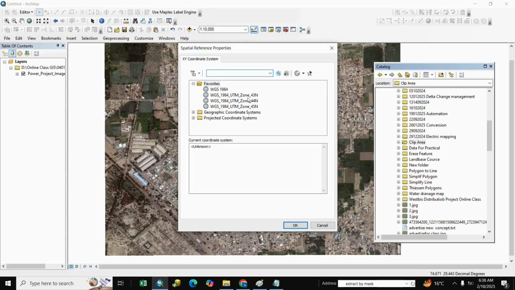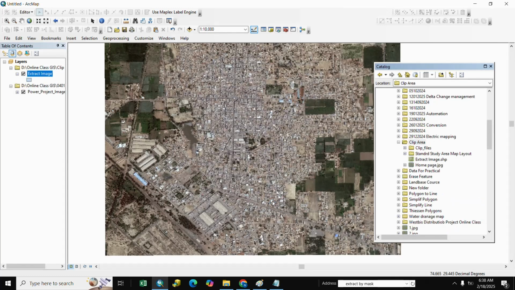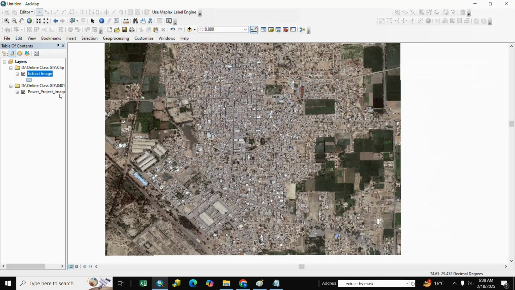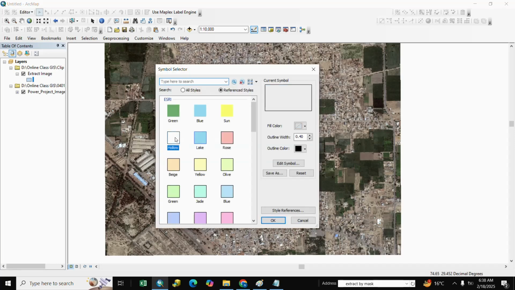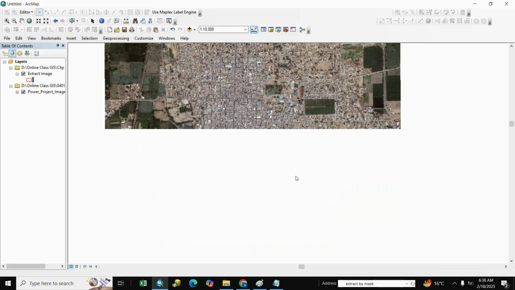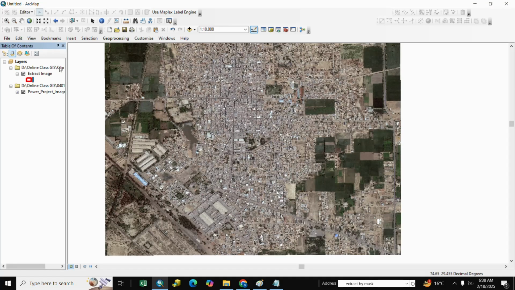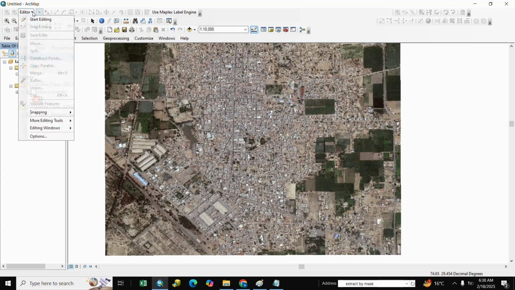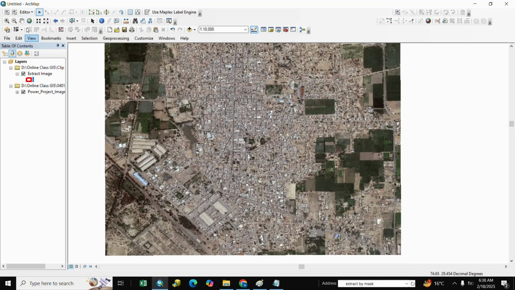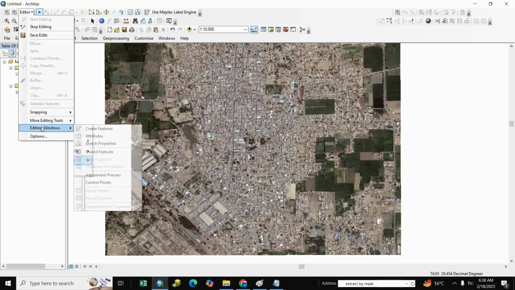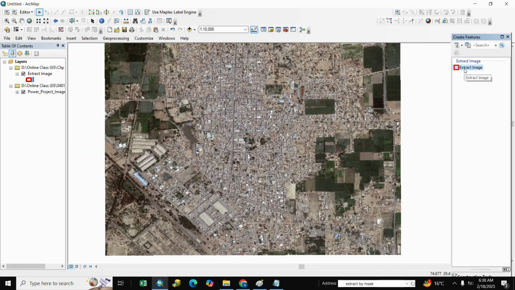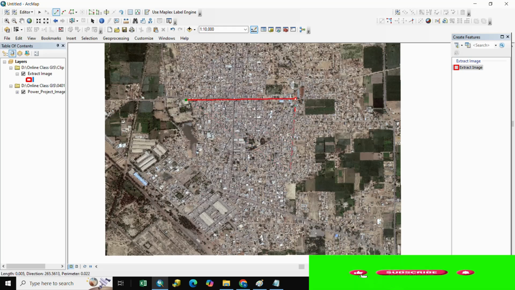Go to Edit and we select the projection as per your area and OK, close it. We make it hollow and change the outline. After it we go to Editor, start editing and again go to Editor, Edit Window, you select here the stacked image and draw a particular polygon.